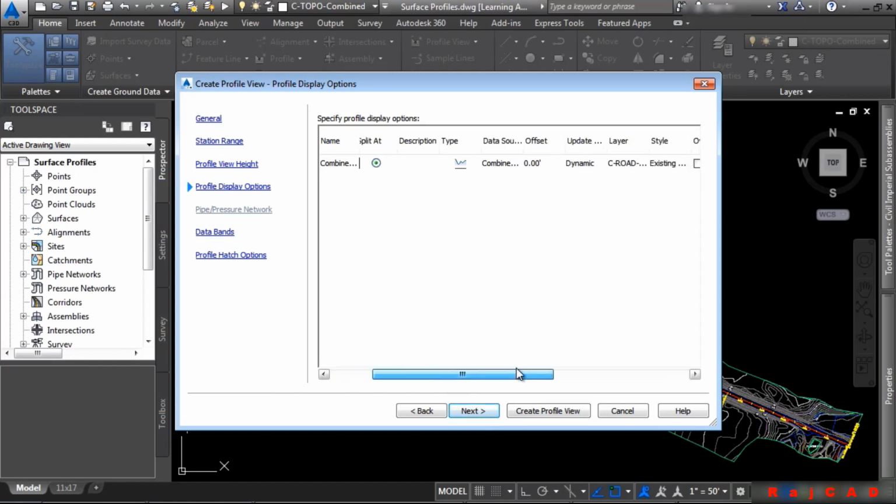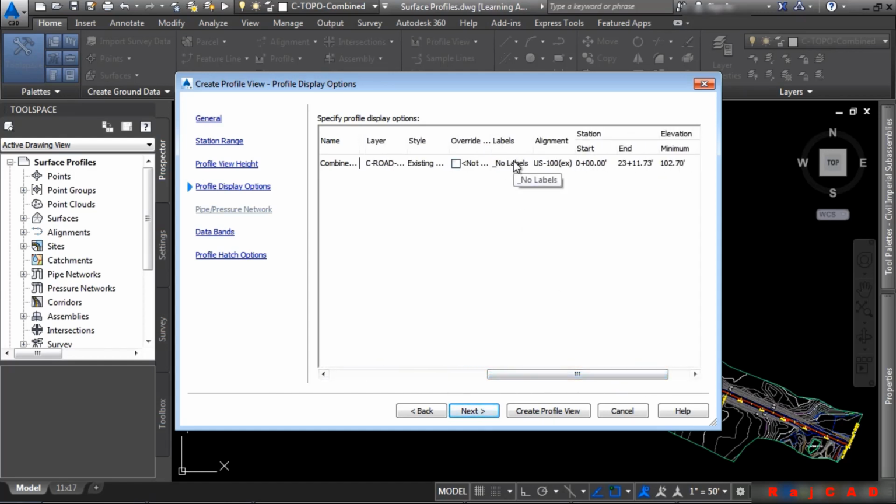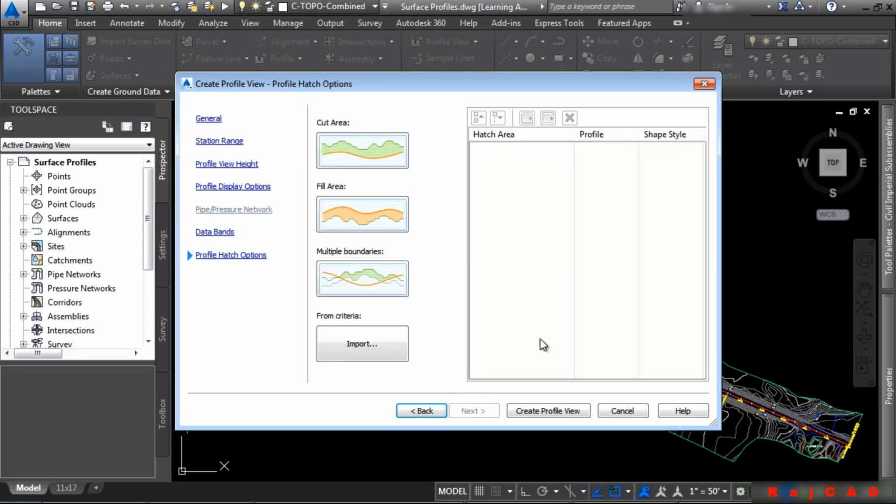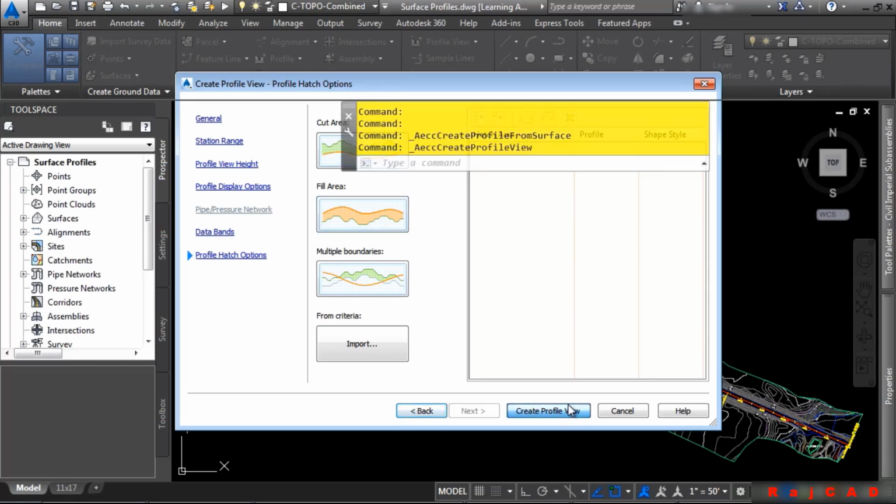Let's scroll to the right and verify that no labels will be displayed for this profile, as it is a surface profile and you would not want labels to be displayed at every single vertice. Click Next. You could apply a band set. This would be for something like existing finished grade elevations. We don't need it for this profile view, so we'll just make sure we have no bands set. If we had any hatching that we wanted to show a specific area between two surfaces, this is a pretty cool way to add it, but we don't have that, so let's go ahead and click on Create Profile View.